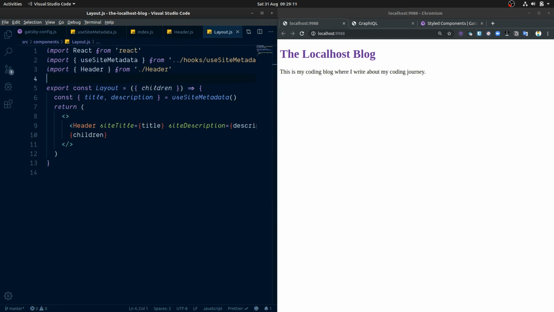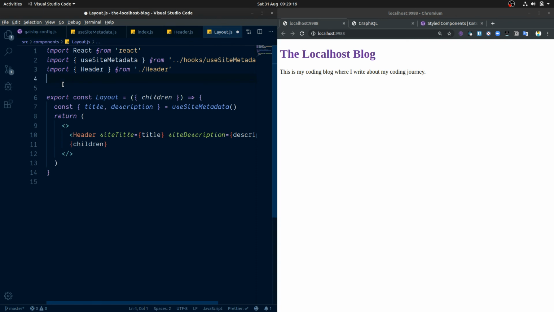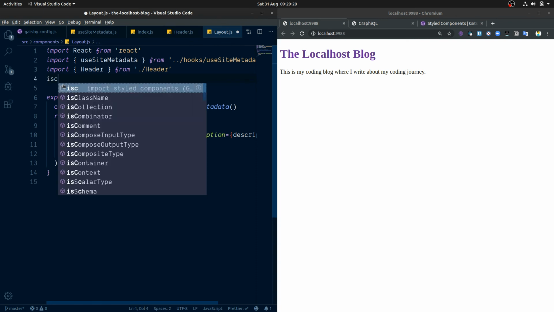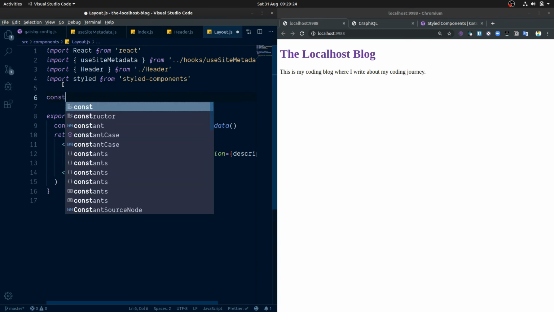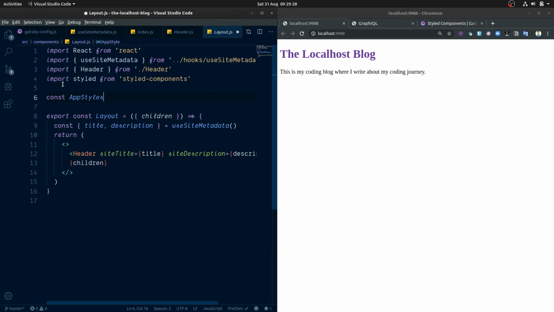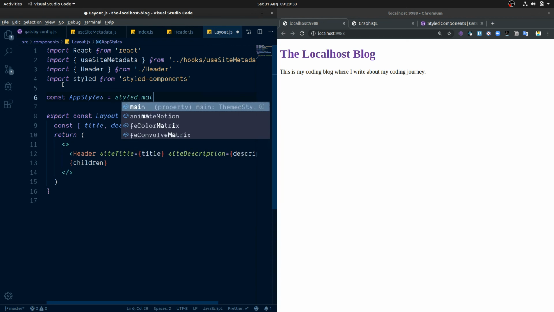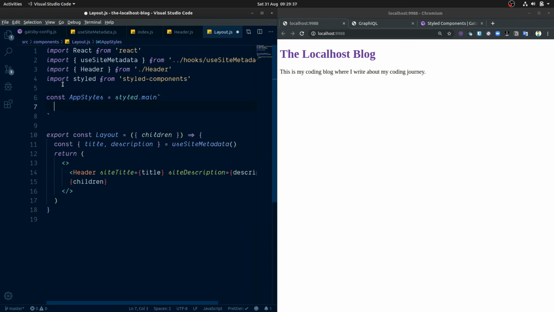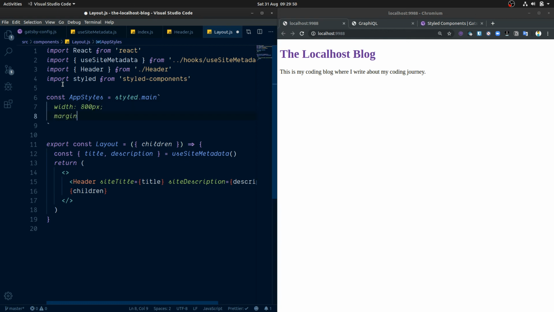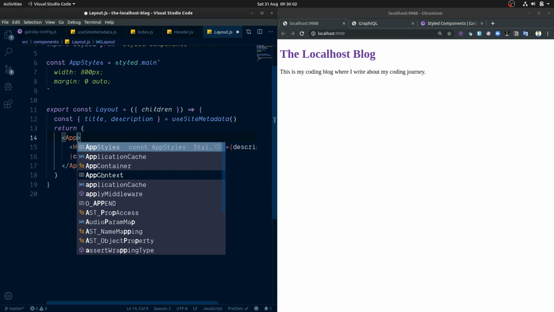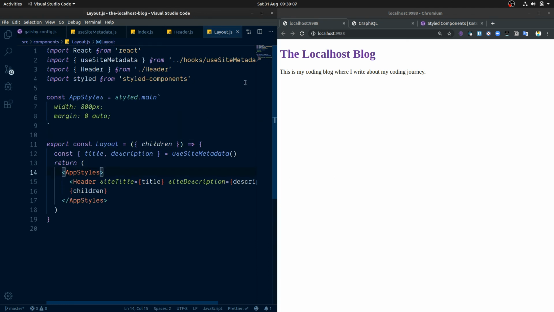So back to our layout, and we're just going to have a styled component here. So import styled-components, and we're just going to do our app styles, which is going to be styled.main. Put some backticks here, and then basically we're just going to put in the width as 800 pixels, and margin. This is the most basic of styles. So margin 0 auto, and then if we wrap our children in the styles, and then we're going to need to wrap our index in the layout.